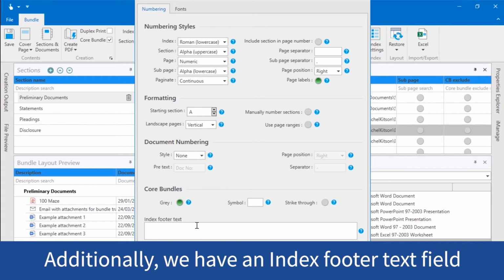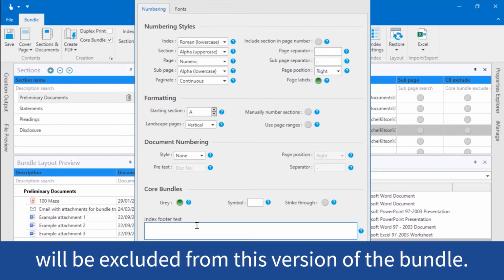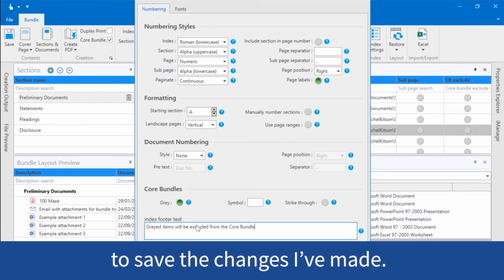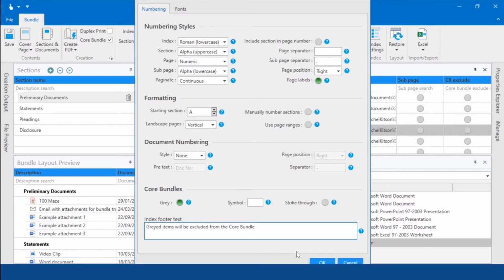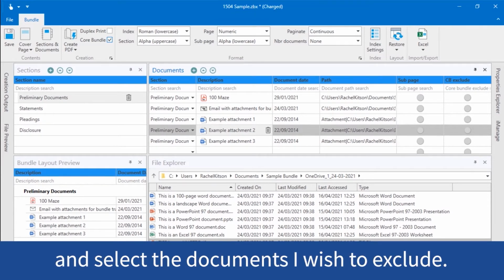Additionally, we have an index footer text field, which allows you to explain that greyed items will be excluded from this version of the bundle. I'm now going to click OK to save the changes I've made. I'm now ready to go through my bundle and select the documents I wish to exclude.